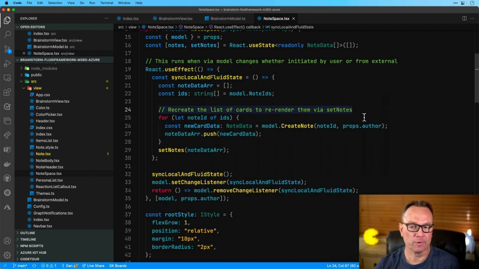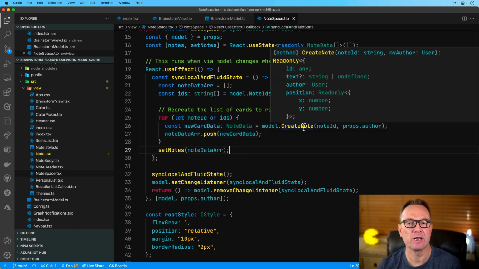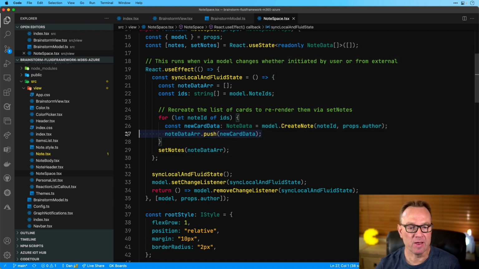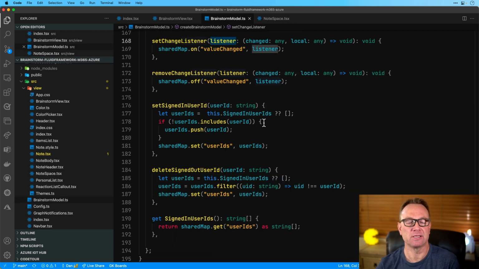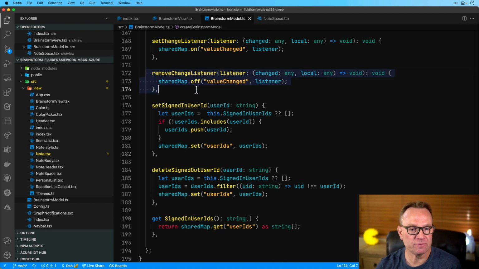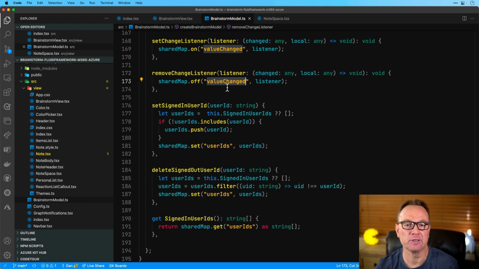It'll recreate and re-render the notes, as the comment says here. So it basically iterates through those and calls a create note function on the model, and then pushes those into an array and then sets that array, sets those notes, which renders them. This is kind of the magic to subscribe to changes that are occurring across one to many collaboration clients. Really, really easy. And then you can even remove changed listeners, as you can see here, and there's other types of events you can subscribe to in Fluid. This is just one of the main ones you'll see.